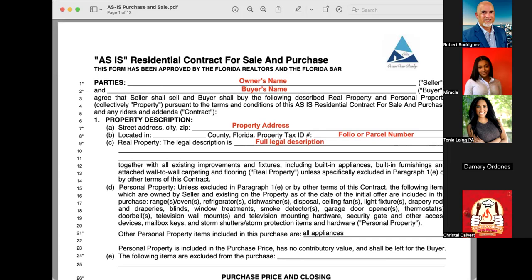Of course, all the documents are inside of Form Simplicity, and I will be tapping into Form Simplicity in a little while to show you where all the forms are located and how we can make them part of our transaction. But for now, I did pull up the actual purchase contract, which is the as-is residential contract for sale and purchase.